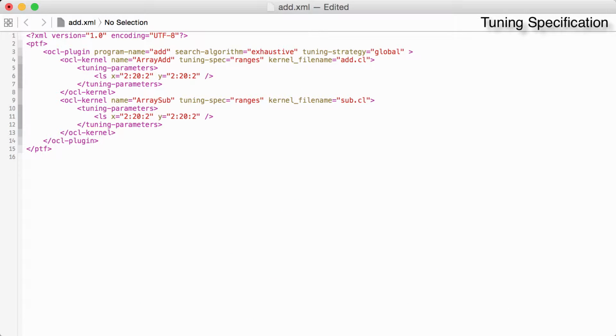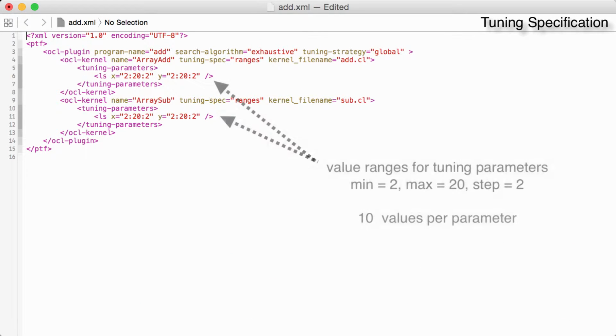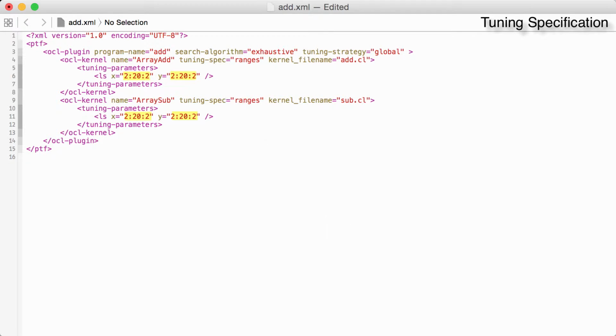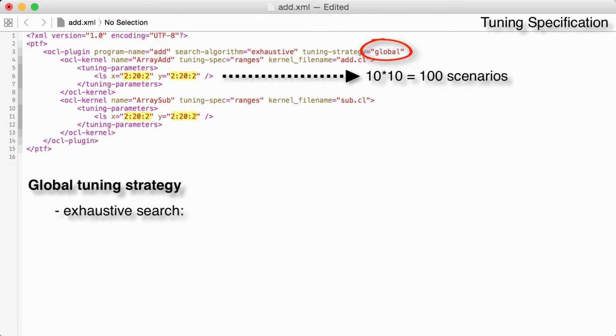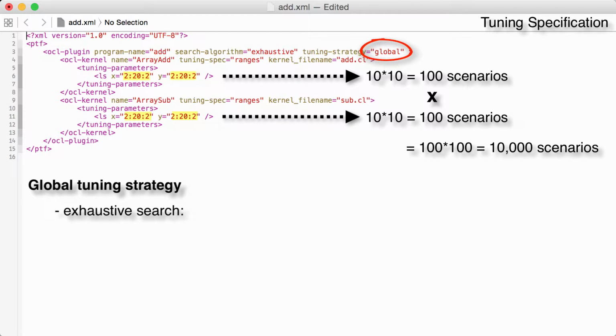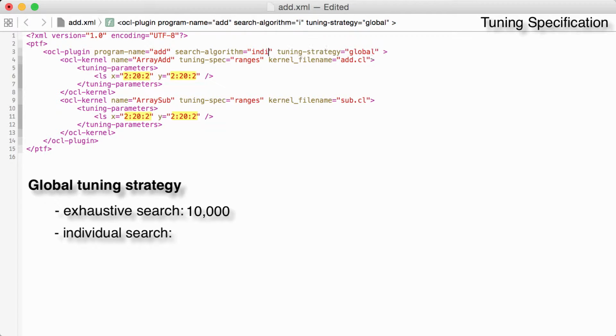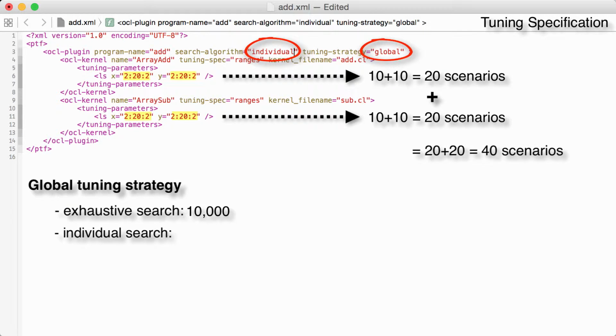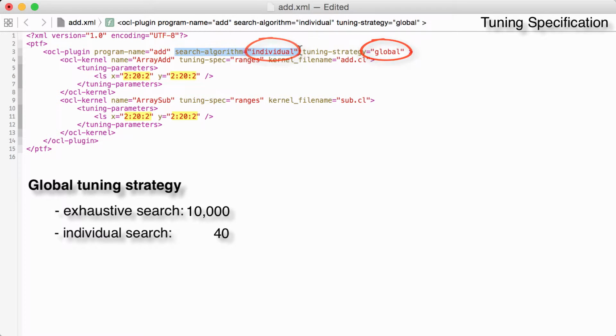In the tuning specification file, we will use value ranges for tuning parameters to describe the search space. In global tuning mode, the search space is calculated as a cross product and amounts to 10,000 scenarios. With the exhaustive search, the whole search space is explored. The individual search strategy explores a significantly smaller number of scenarios and yet usually achieves similar or comparable results.